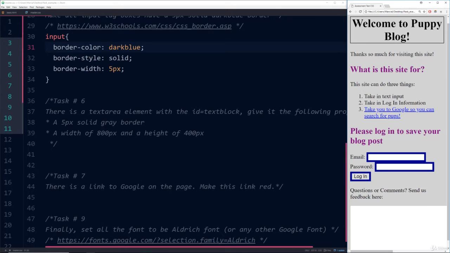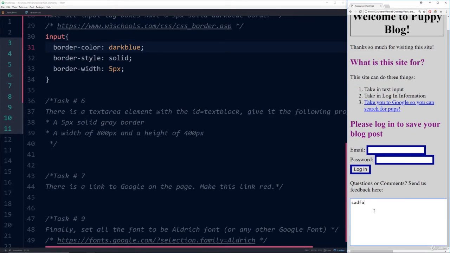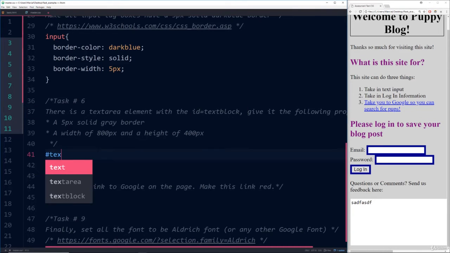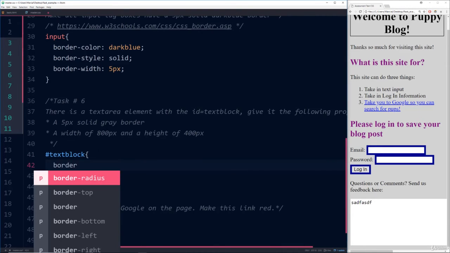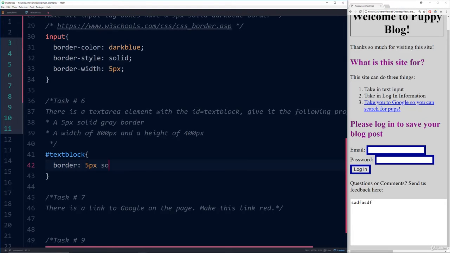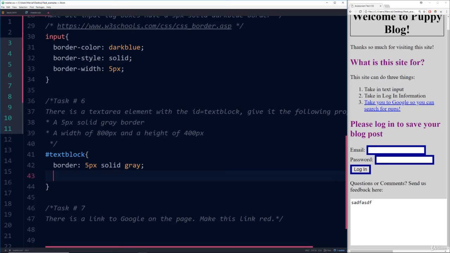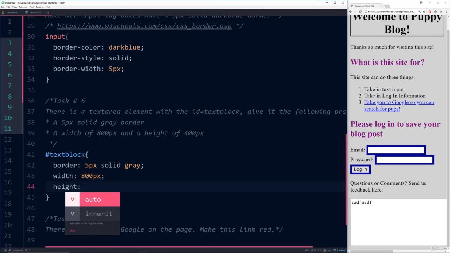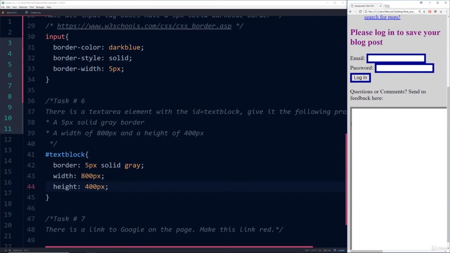Task number 6 is that there's a text area element. If you scroll down, this thing is a text area element, and we wanted it to have some specialized properties. Since it has an ID, text block, I can do hashtag text block, and then give it the border. In this case, it wants a 5-pixel solid gray border, and we can adjust the width and height simply by asking for those properties. So I can say width 800 pixels and height. Notice how it just auto-completes, which is really convenient, 4 pixels. Save those changes, refresh, and you'll see that change here.